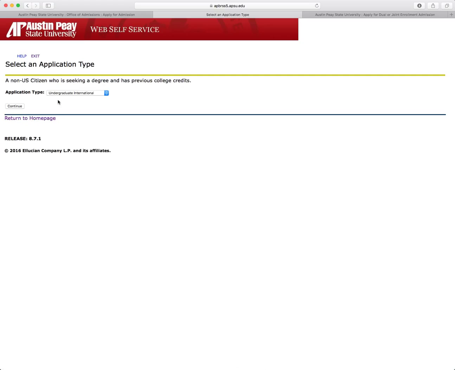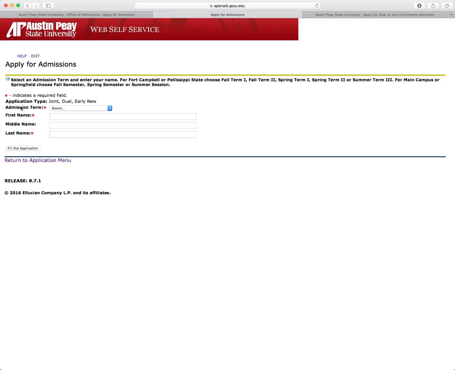Remember, dual enrollment students do not pay the $15 application fee, but you must select the correct application type. Bring up the list of options and select Joint, Dual, Early, New. Then click Continue to proceed. This tells the system that you are a dual enrollment student, sends your application to the right people, and waives the $15 fee. Next is the term of enrollment.